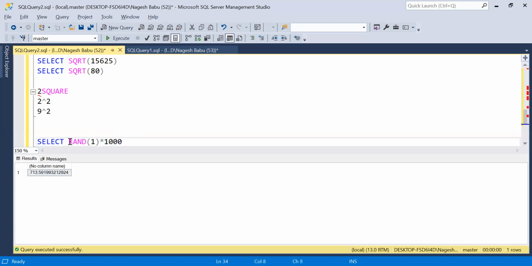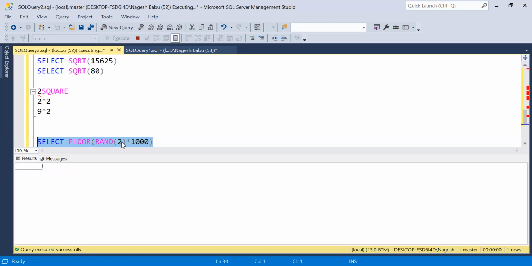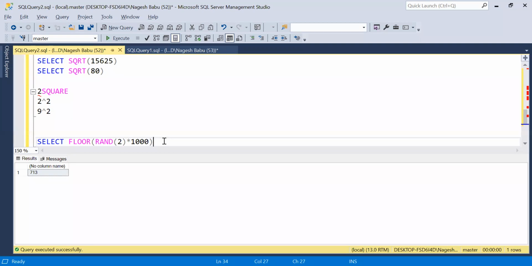So if I apply the floor function on the rand, what it gives is a whole number from this particular value. I guess it's not a random value, but just the number. Always returns the same number. Rand is the one which always returns the same value. So this is about rand, and what else do we have?